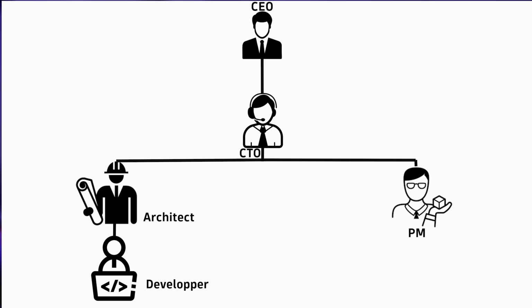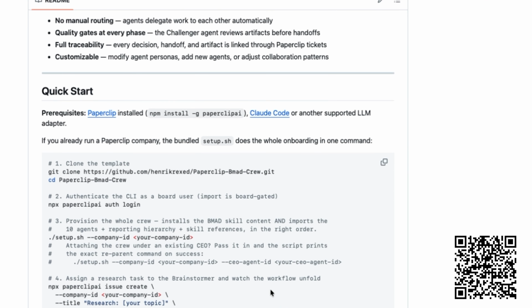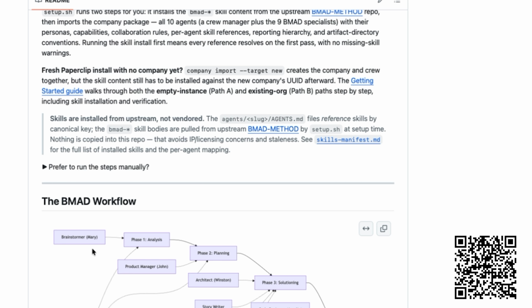Paperclip brings you organizations, so you have the CEO, the CTO, and they have predefined skills to manage the ticket flow. That's the purpose of Paperclip. But I didn't want to create a persona architect or product manager and everything because they will be completely disconnected. So I decided to build a Paperclip BMAD crew. It is a Paperclip skill that drives BMAD coding sessions through the actual team.